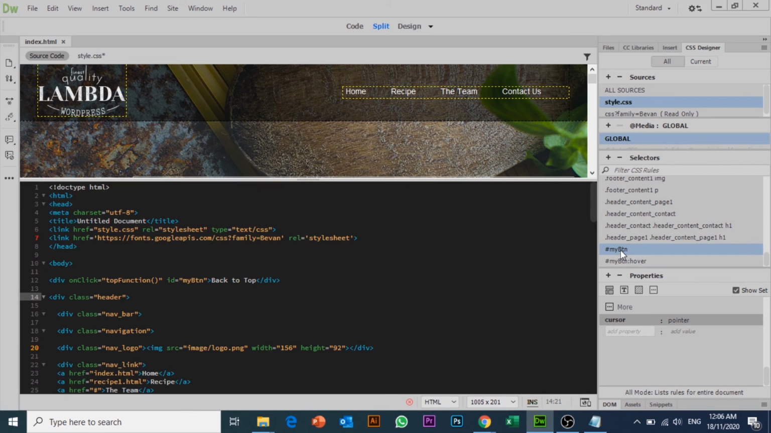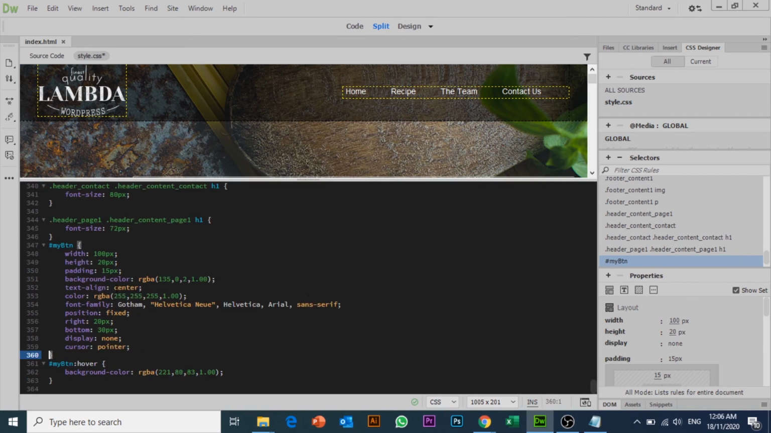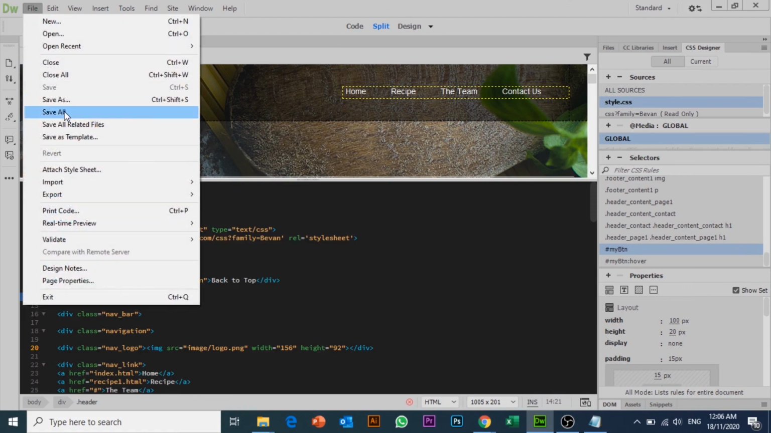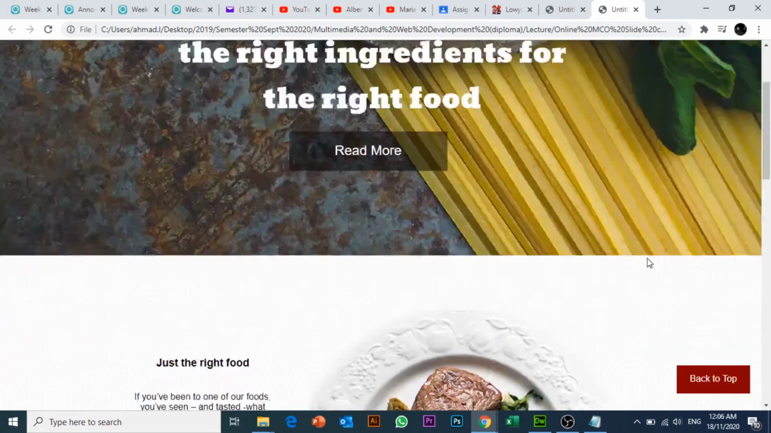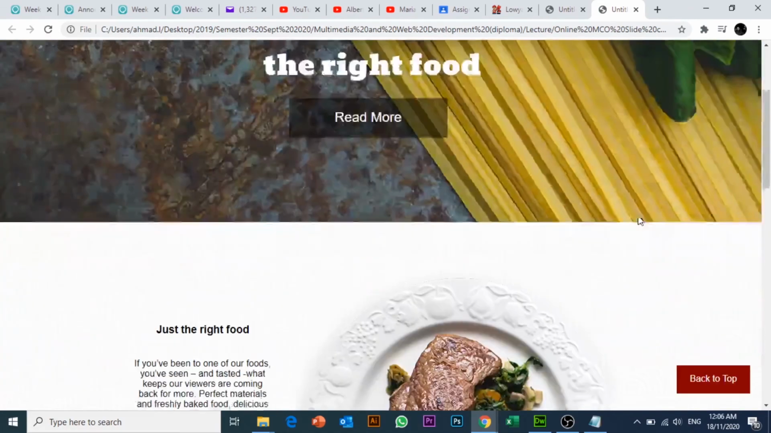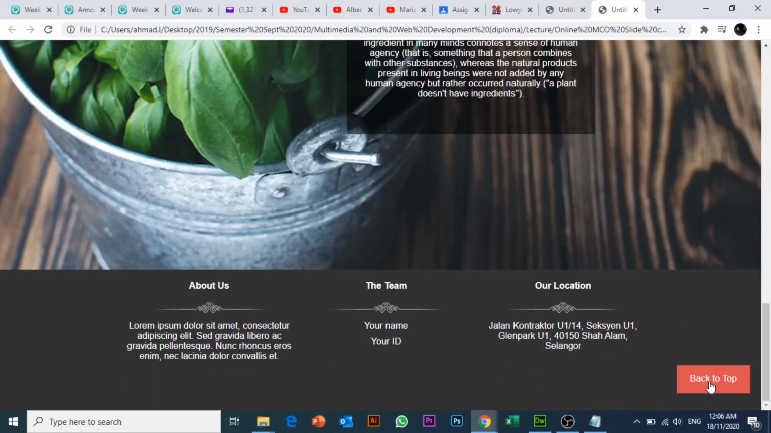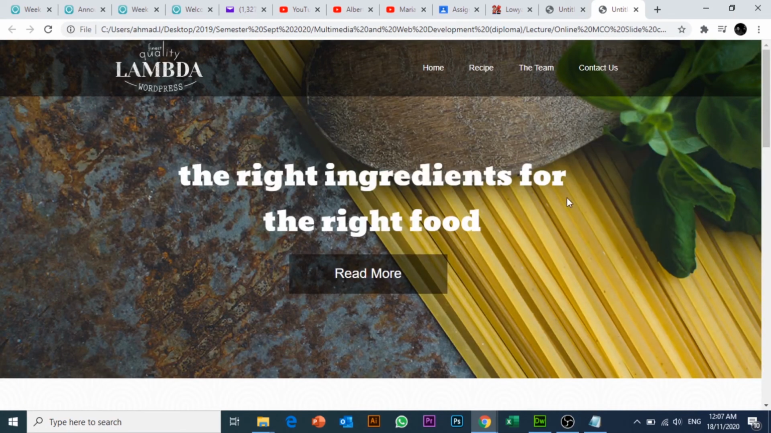Once the pointer is added into our properties, we can have a look. This is what we wanted. It's a pointer, so save your file and preview. It's changed into this hand, which is good. Now when the user scrolls down your website, they have a back to top button, making it easier for them to navigate. Just click over here and it comes back over here. Please include this button inside your website, and you should be able to complete your site. Have a good day everyone.